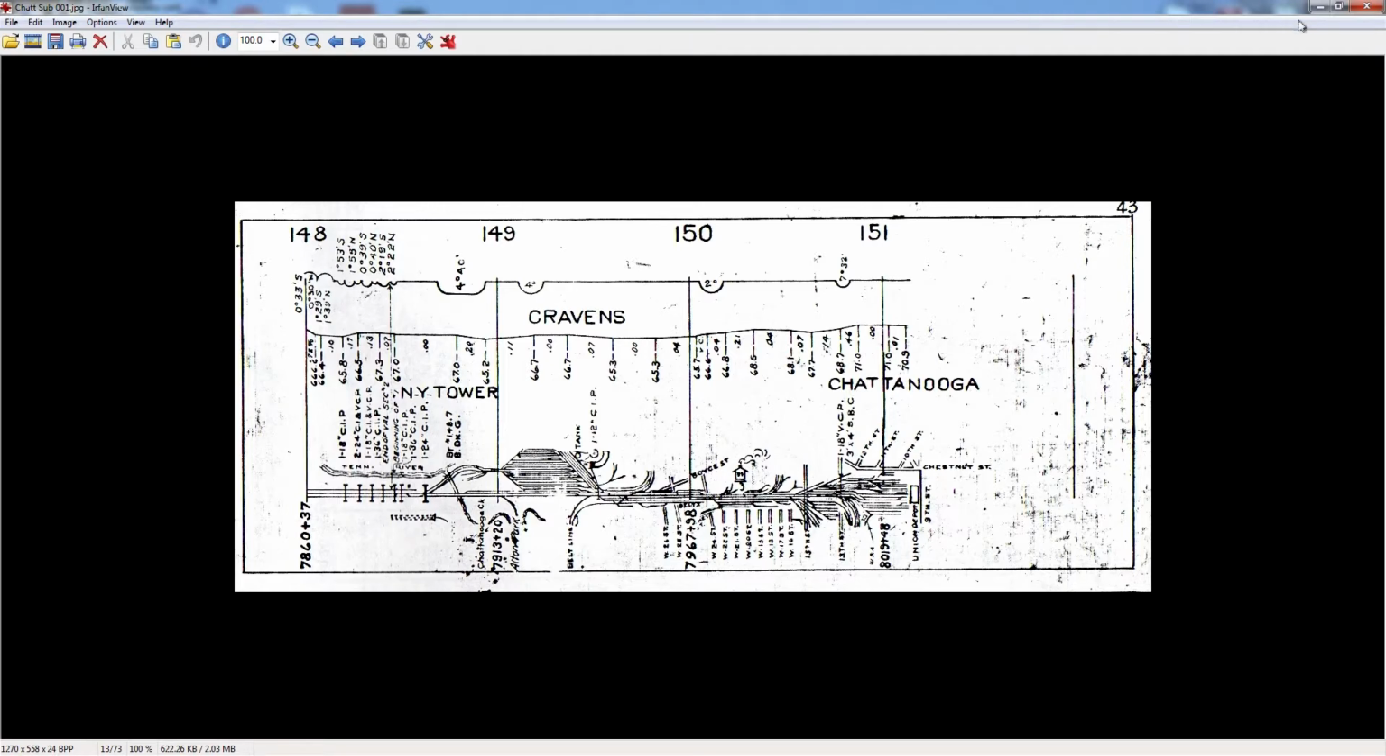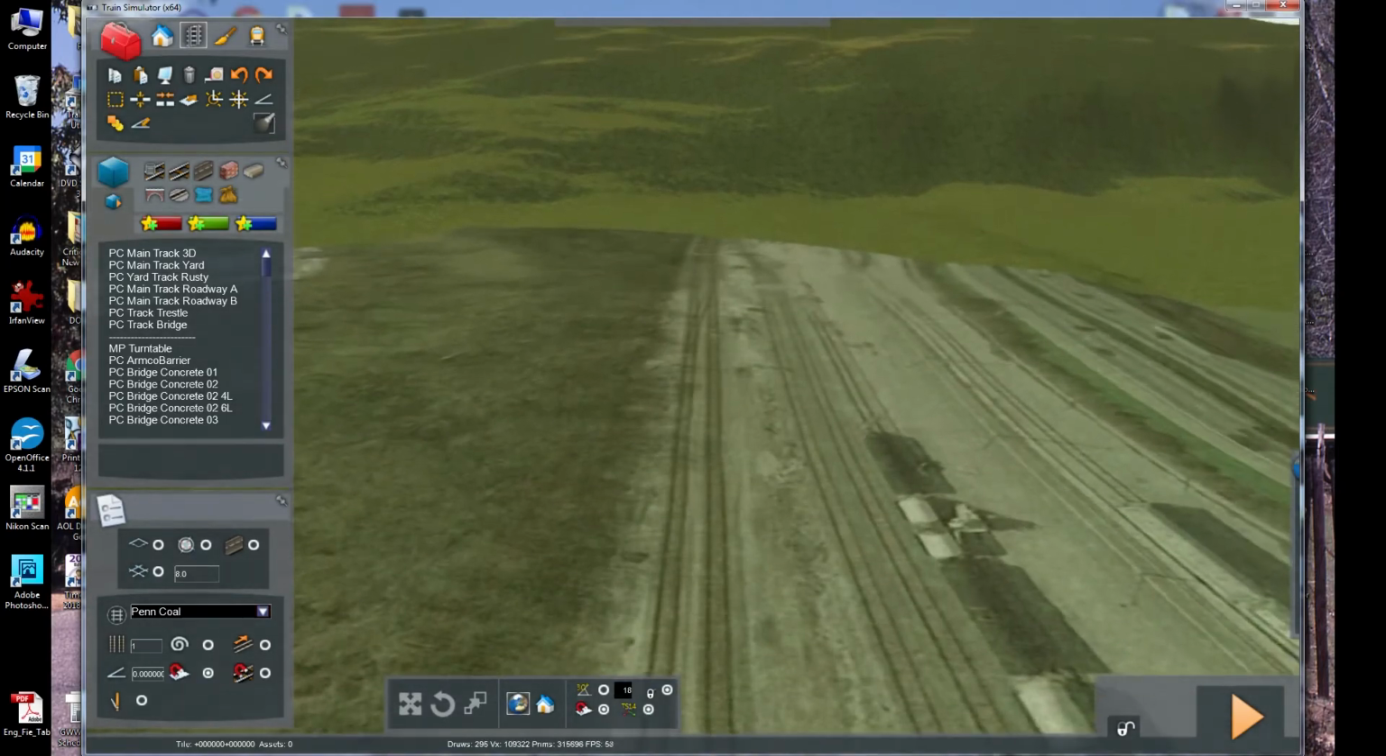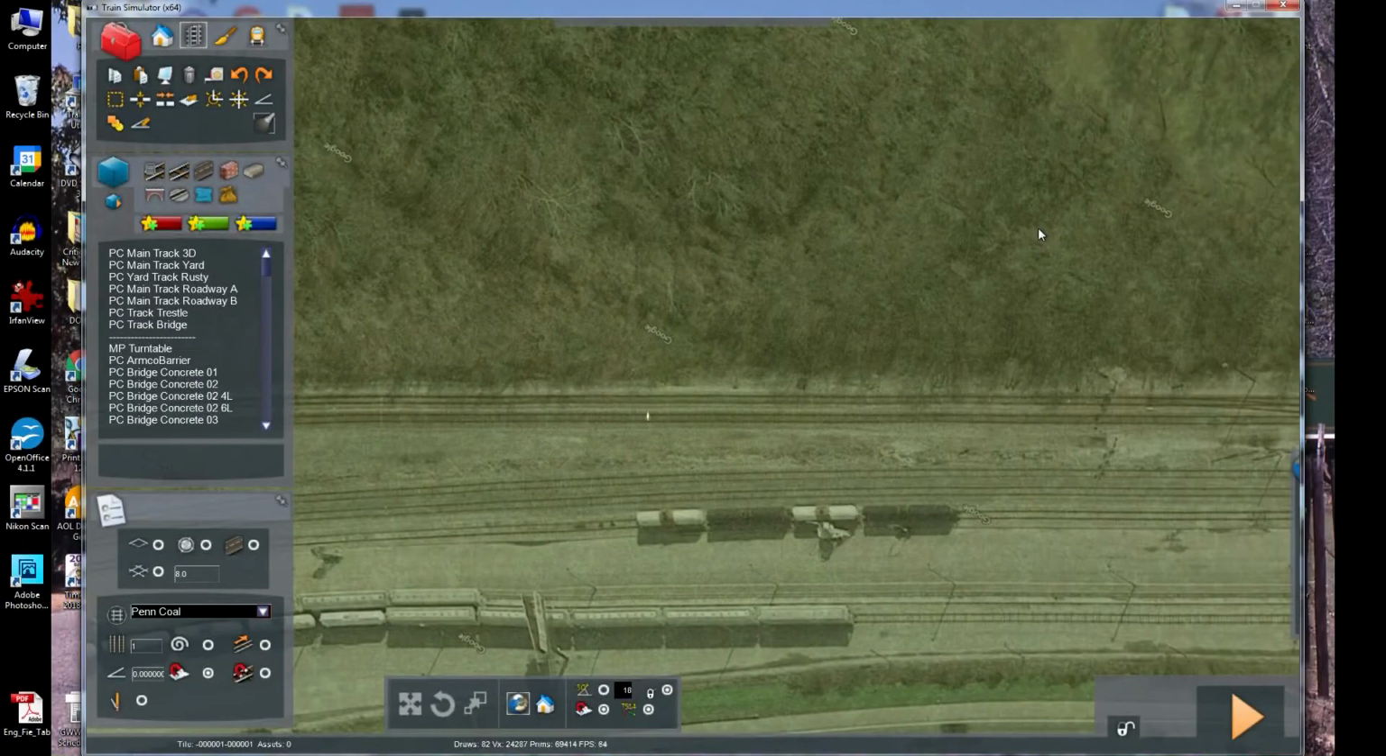But if you don't have that available to you, we have to use the elevations that are available in Google Earth. So that's what we're going to do, is we're going to start out here and we're going to look at this and we're going to determine how to lay track using only the elevations available in Google Earth.